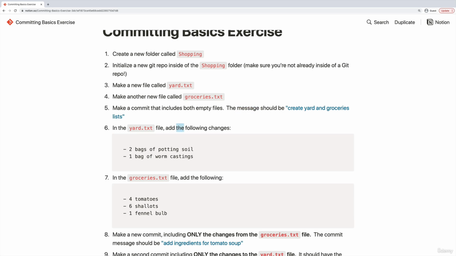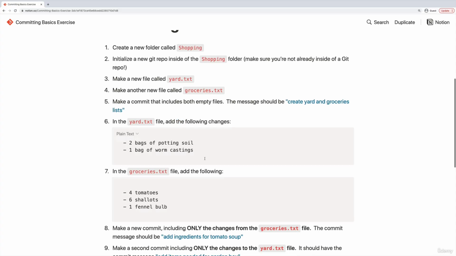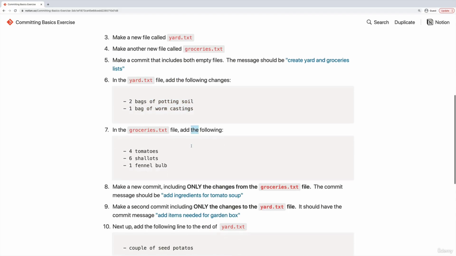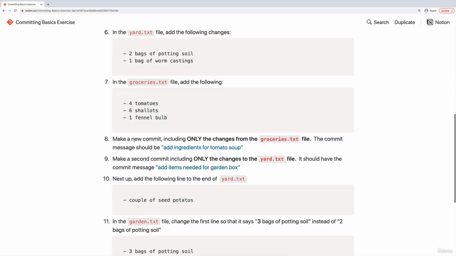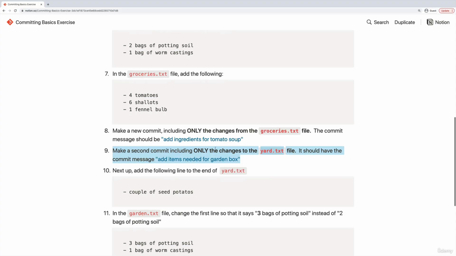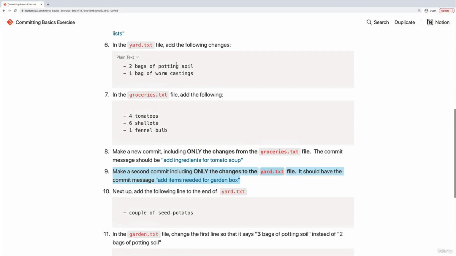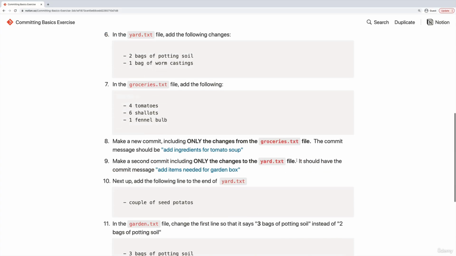And then make some changes in the yard.txt file. We actually add some content, and then we add some content to the groceries, and you can just copy and paste from here. And then make a second commit, including only the changes from the groceries file. And the message for the commit should say, add ingredients for tomato soup. Then make a third commit, including only the changes from the yard file. And that message should say, add items needed for garden box.